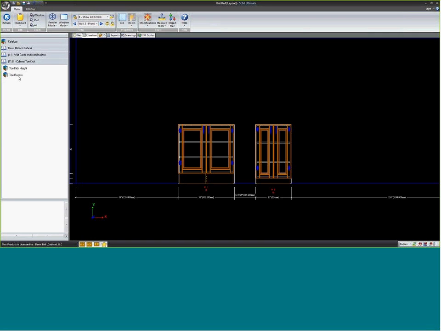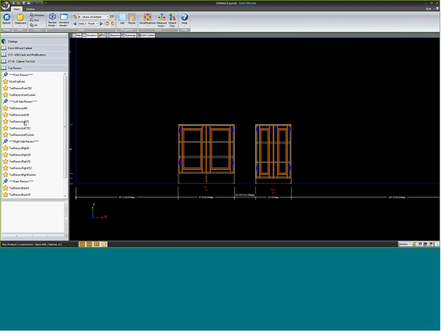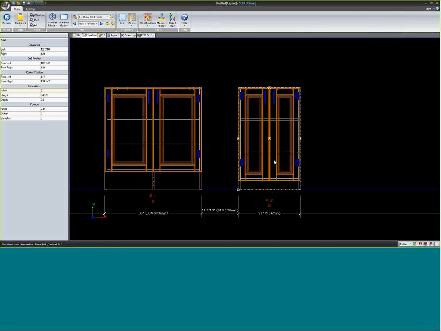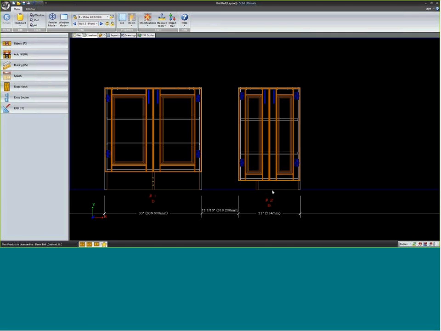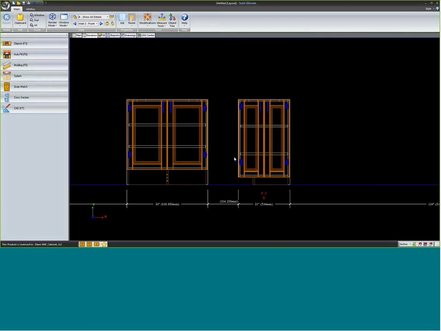Let's go again to toe kick, toe recess. I'm going to recess the left side. Let's go 152, a 6-inch, for whatever reason we want to do that. And then enter 2 times, it recesses that toe kick by whatever distance I told it to.